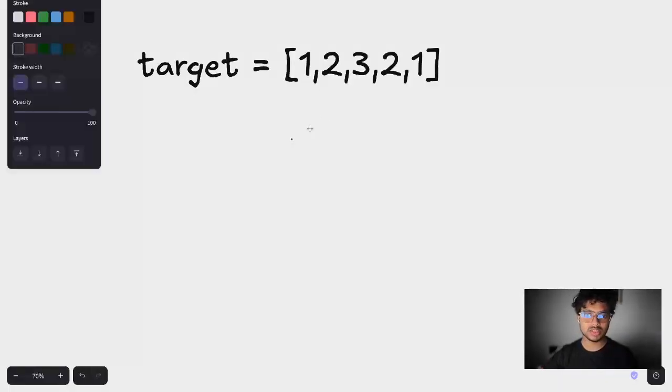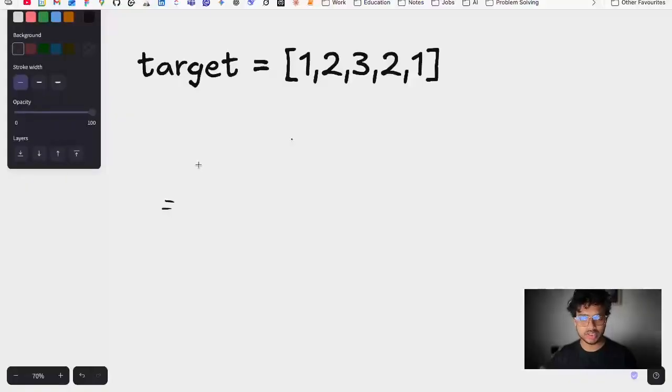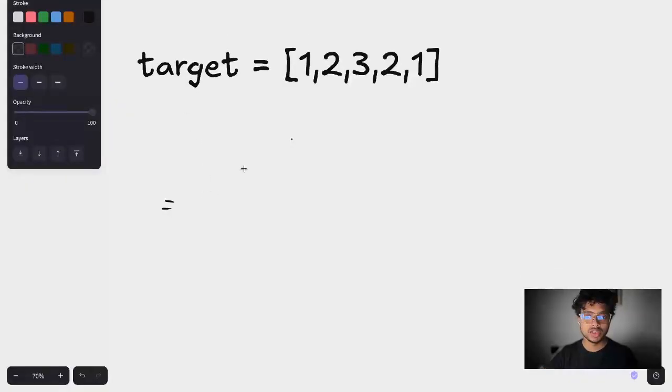The problem statement says you'll be given the target and you will have to make it by incrementing subarrays. Your initial integer array will be the same size as the target, and the initial value will be 0. You can increase by 1. How many numbers are there? 5 numbers. So the initial array will be 0, 0, 0, 0, 0.